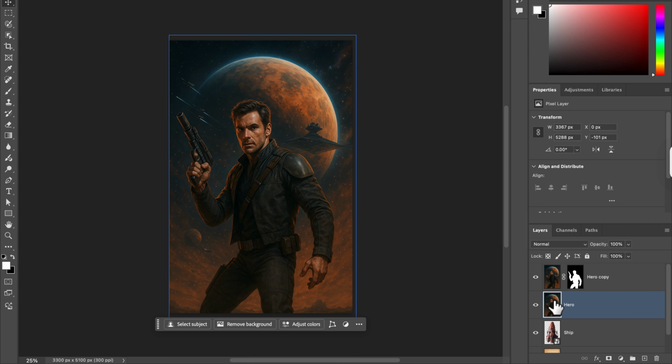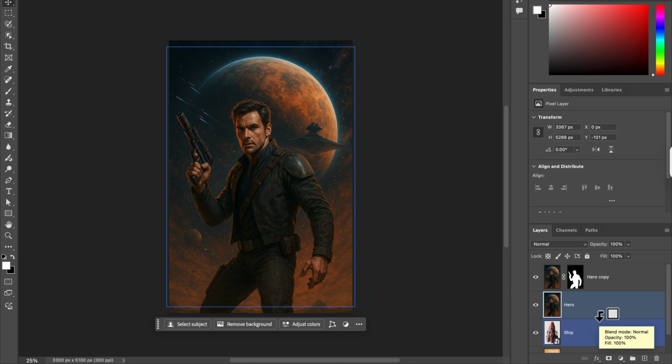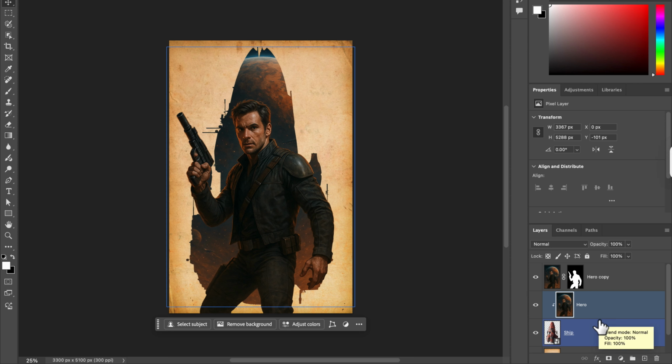To do this, you're going to put the element that you want in the mask on top. I want to put my hero image on top and use the ship as the mask. You hold your Option or your Alt key in between layers. Now, when I tap that, you'll see that it gives me the clipping mask selection. I click and boom, there I have it.